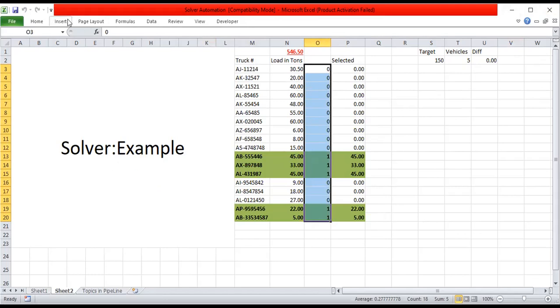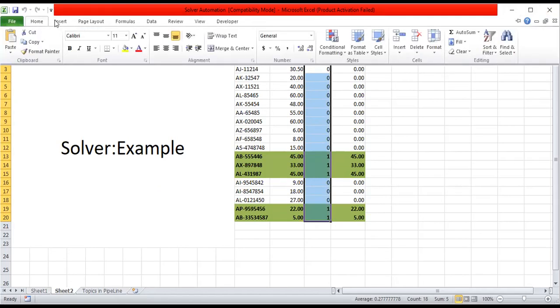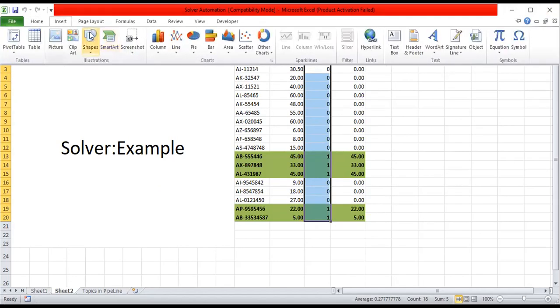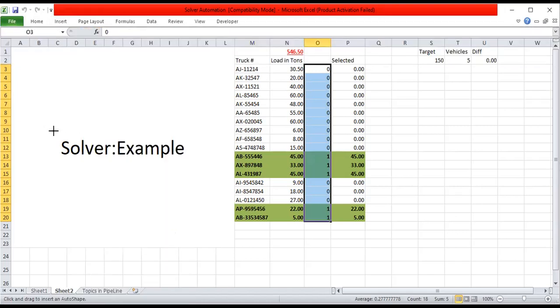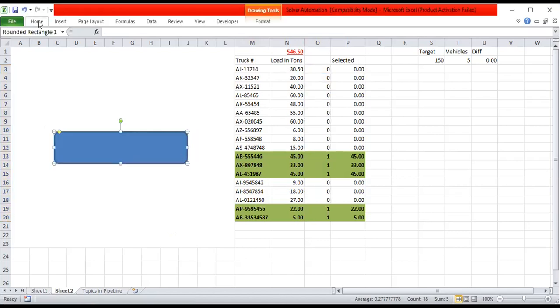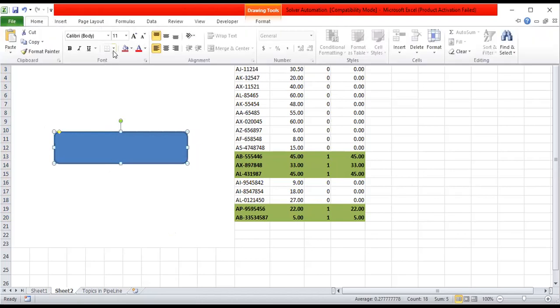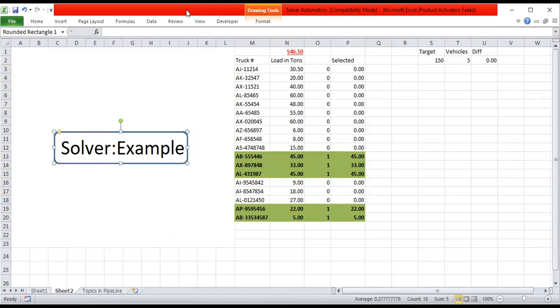Still, it is too many steps that we go to the macro and run it. So why not, with the click of a button, we do it? So let's insert a button here. There are different buttons, but you can also use the rectangle shape here to play as a button. So we make it no fill, so it becomes transparent.